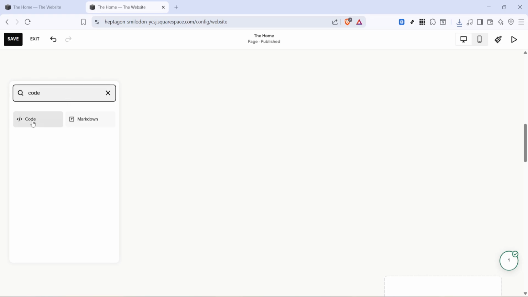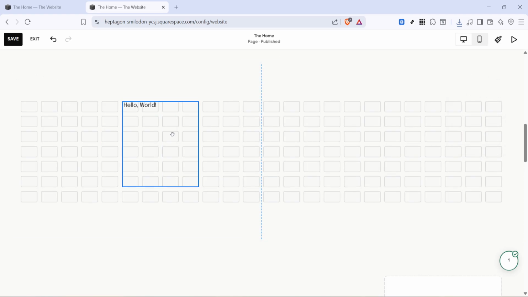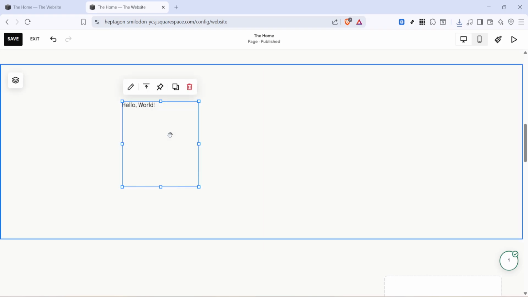Since an animated SVG logo uses code, this is the block you'll need in order to embed it properly. When the code option appears, click on code to insert that block into your page. Squarespace will place the code block in the section you selected, and from there, you'll be able to edit its contents. Next, click the pencil icon on the code block.